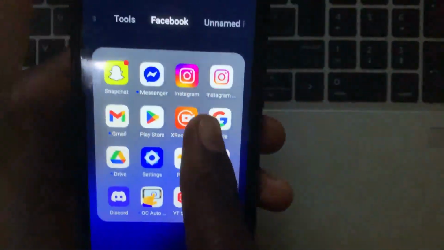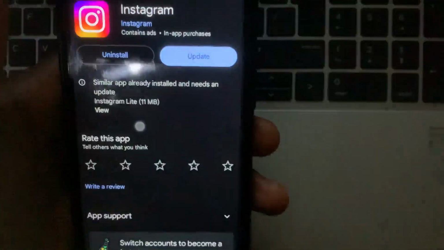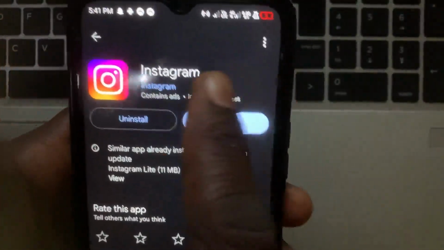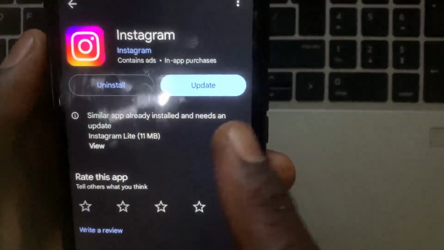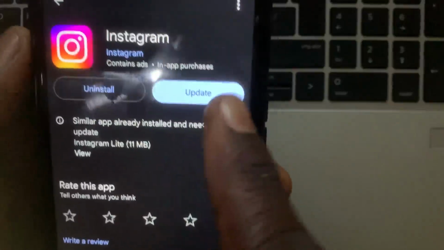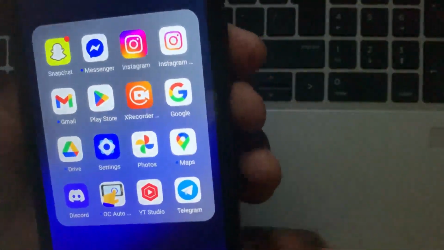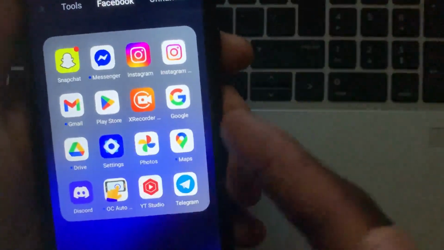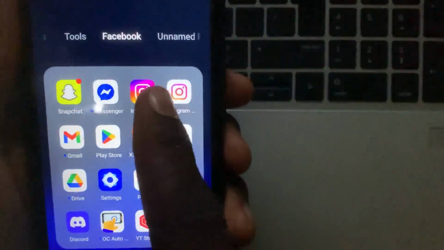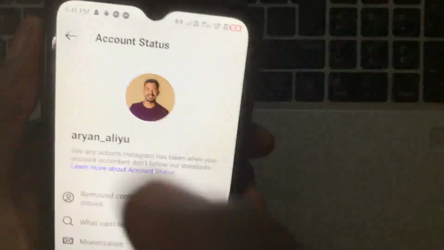Now close the Instagram. After you close the Instagram, go to your Play Store or App Store and make sure to update the Instagram. Go and search for Instagram on Play Store or App Store, and update the Instagram. After you update the Instagram like this, go back. Now after you update the Instagram, don't open it. Go ahead and restart your mobile phone. After you restart the mobile phone, come back and tap on Instagram and open it.